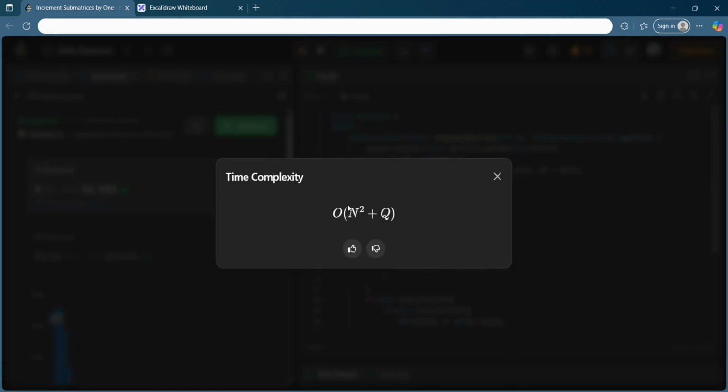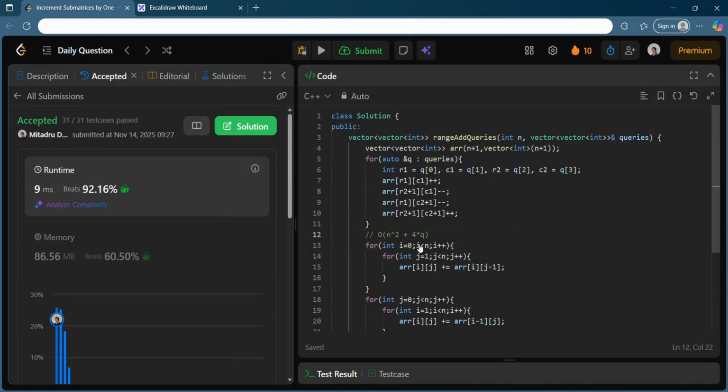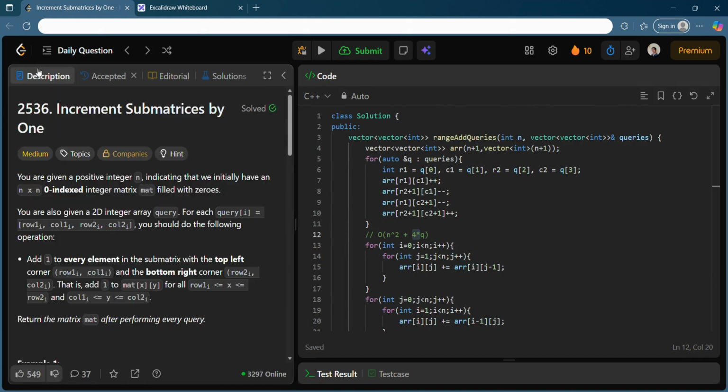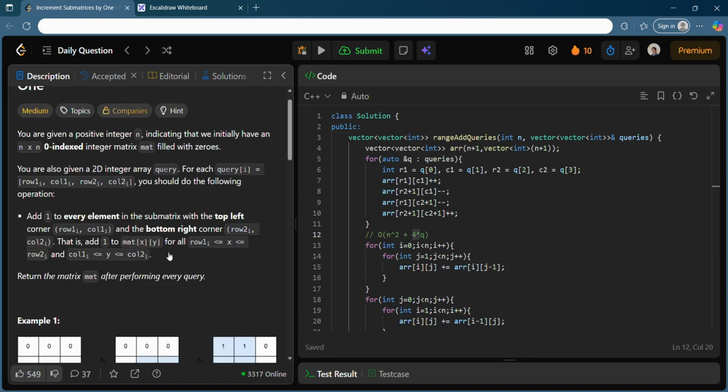You see over here, n square plus q, they are omitting this 4. So yeah, that's all for this video. I hope you do understand the approach of this problem.